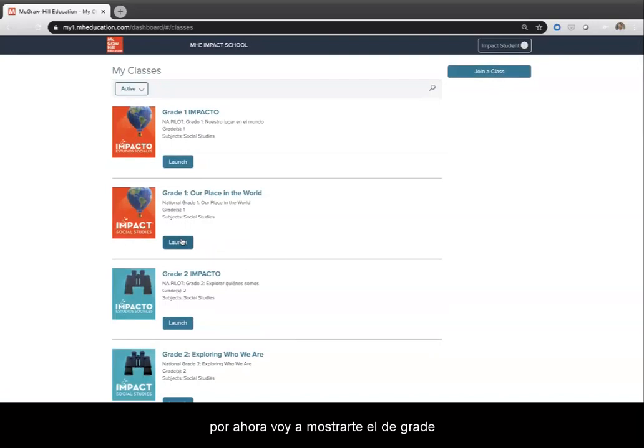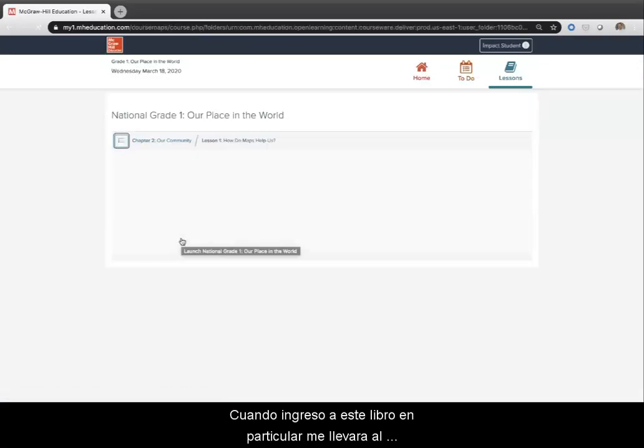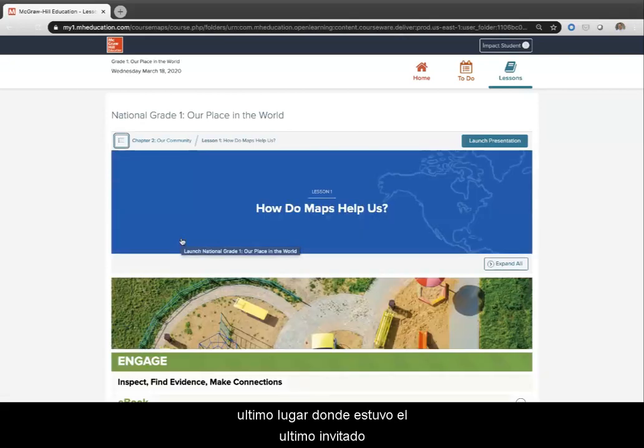But for now, let me just go into, for instance, grade 1. When I go into this particular account, it may take me to a page that I was last looking at. Now keep in mind, the account that I'm looking at right now is a demo account that a lot of people can access, and so it might shift around depending on who's looking at it.